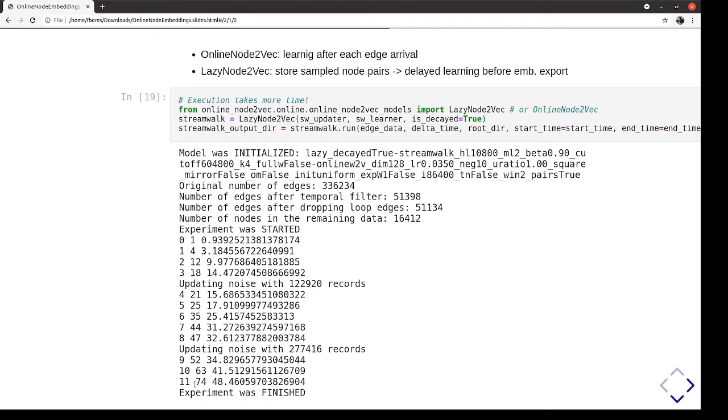For example, for the StreamWalk algorithm, execution took more than a minute for the first 3 days of the Roland Garros dataset. And on the right, in the third column, you can see the overall training time of the model, which was the optimization of the embeddings.